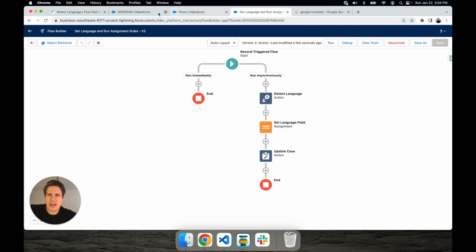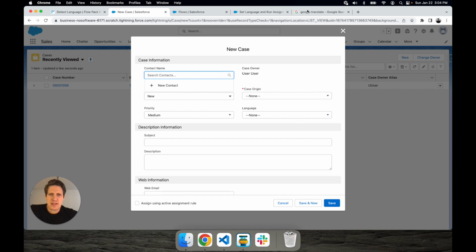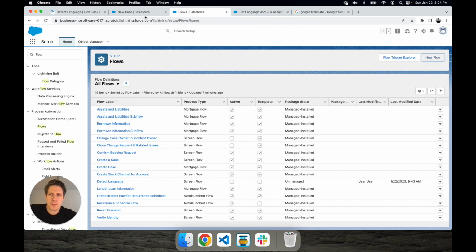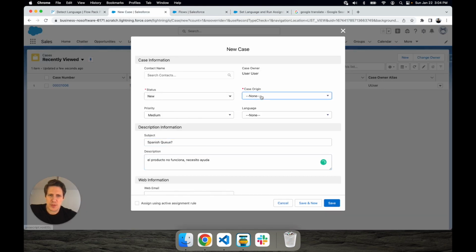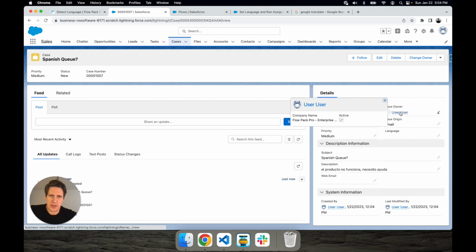And let's go create another case and see if this will work. So I'm going to go to cases. We'll create another case and we'll call this one Spanish queue with a question mark, meaning hopefully this works. We'll take the same value, paste it in the description, fill in the required fields. We'll save it. And again, immediately the language field is blank and the case owner hasn't been filled in because again, that flow is running in an asynchronous background fashion.